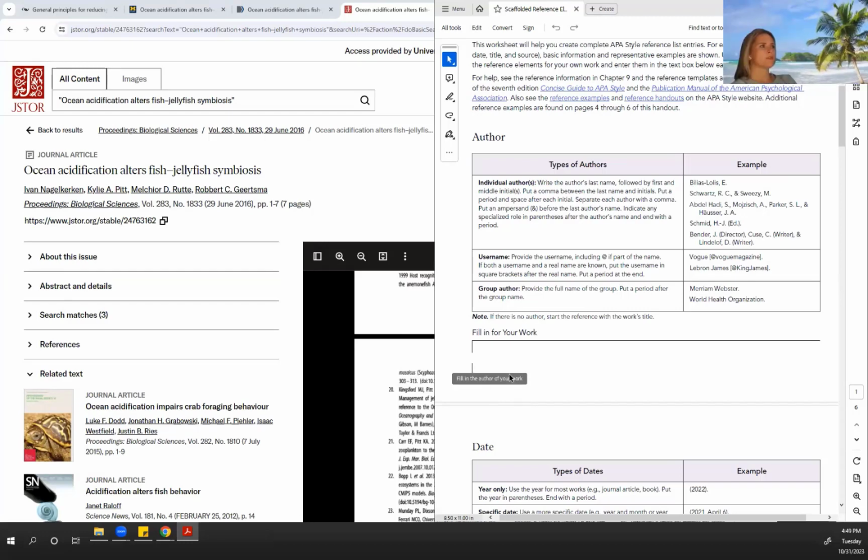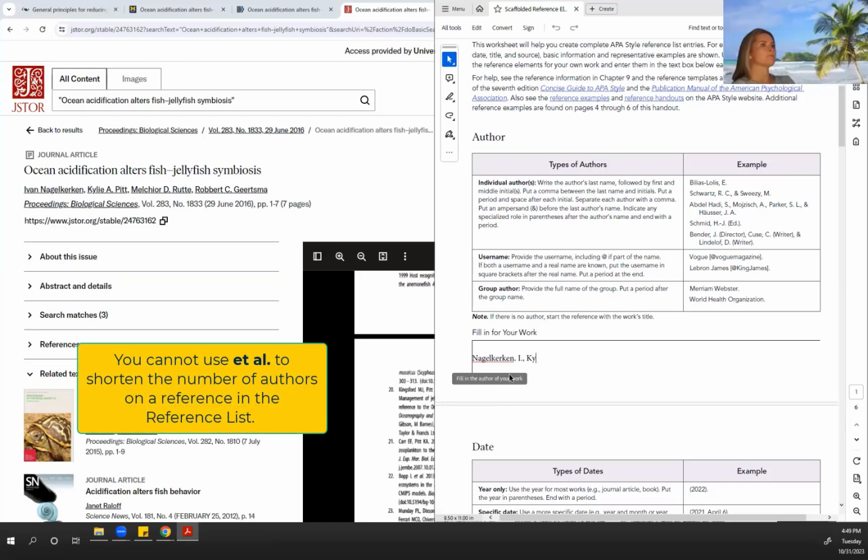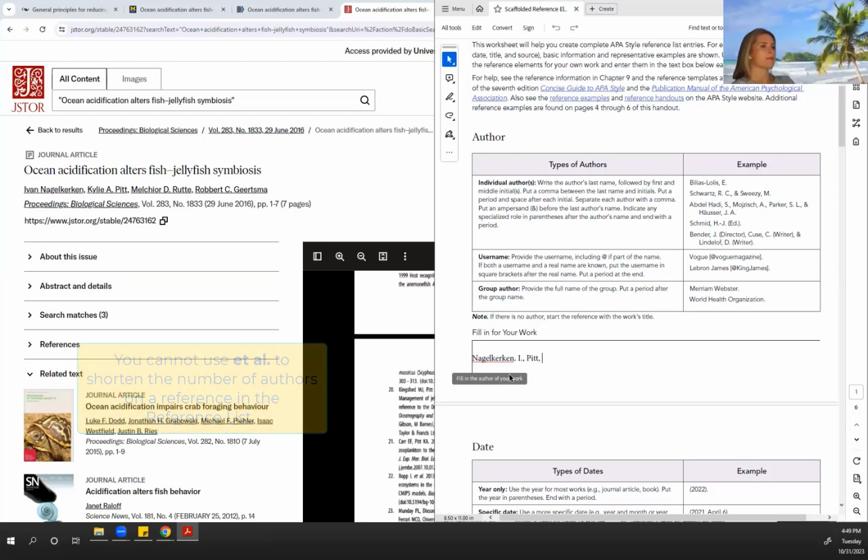I would think, well, first of all, it's the last name first, comma, first name, period, or first initial, period. And because there are more than two authors here, can you use et al.? No. Oh, you have to list them all. So I have to list them all. Gotcha. And then, yeah, that same thing, last name first, comma, first initial, period.